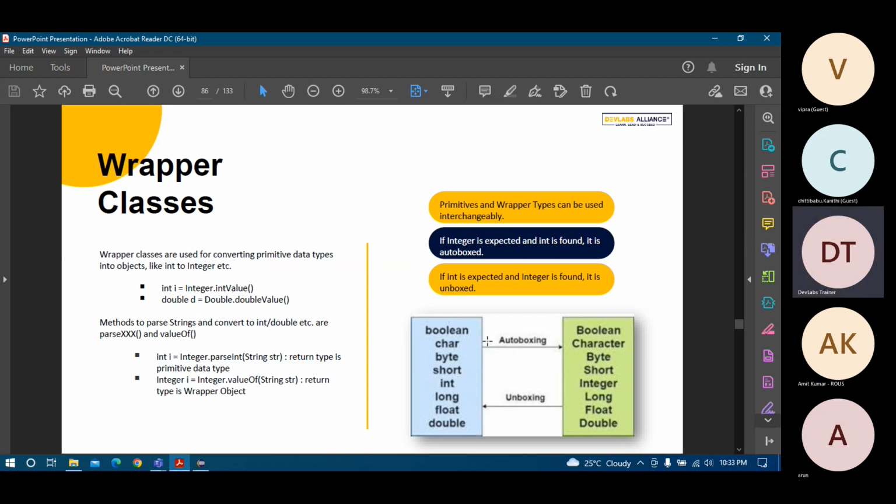Now about autoboxing: when you have something of primitive data type and you want to assign it into an object data type, that is called autoboxing. It means primitive data type to object data type is called autoboxing. And unboxing is from object data type to primitive data type. So both ways it is allowed, and you don't need to do anything. It's allowed in Java. You will see a couple of examples, then you will understand autoboxing and unboxing.